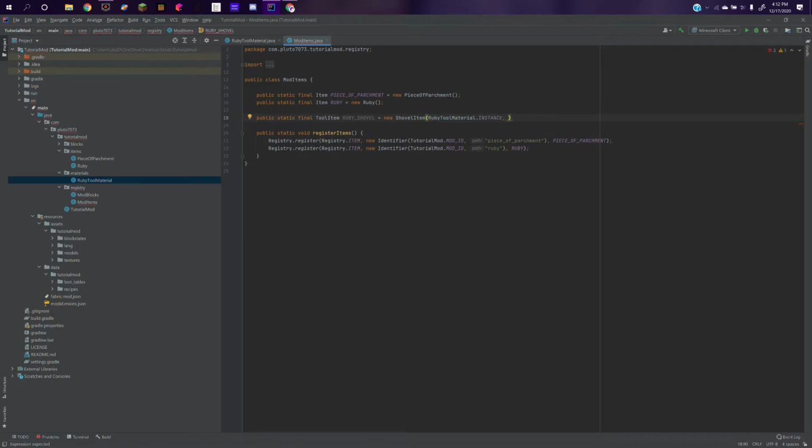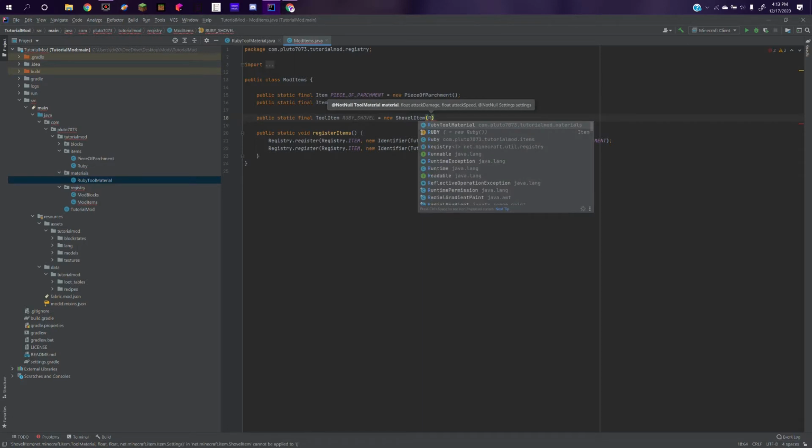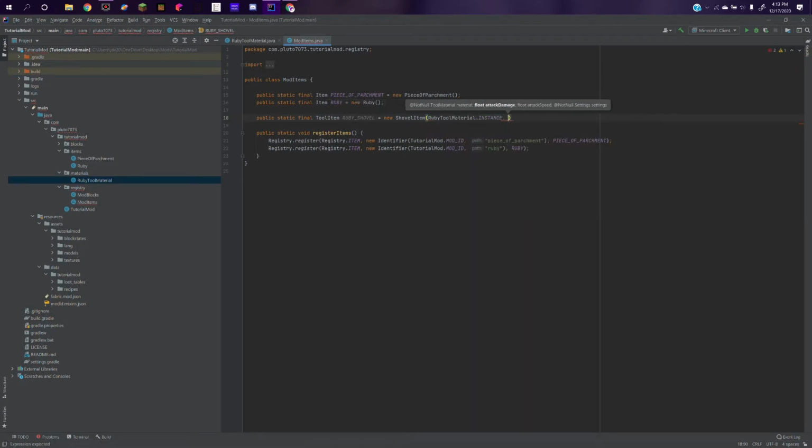And then now what we need is the shovel item. It requires our tool material. It requires the attack damage. Now this is the attack damage modifier, so it's going to add this to your tool material attack damage and then add 1. We're going to say the shovel probably doesn't do that much, so we're going to do 2.5f. Then the attack speed. This is the modifier for the tool material attack speed. So we're going to do just 1.0f because we don't want it to really modify it.